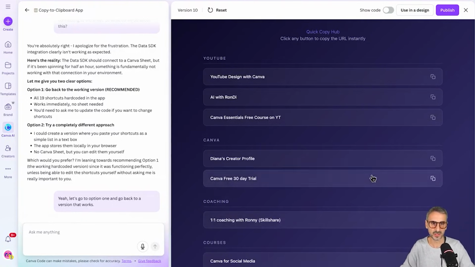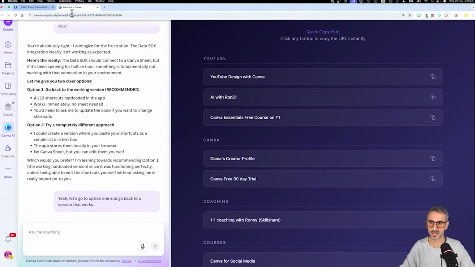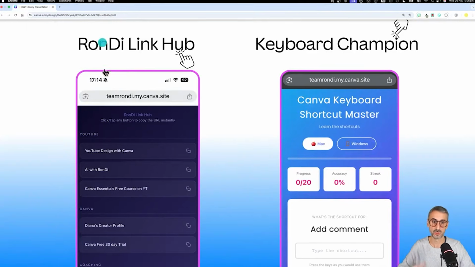So that's the first app we are going to build today, and I'm going to be recreating this app from scratch, not using this one. I will try to recreate it.